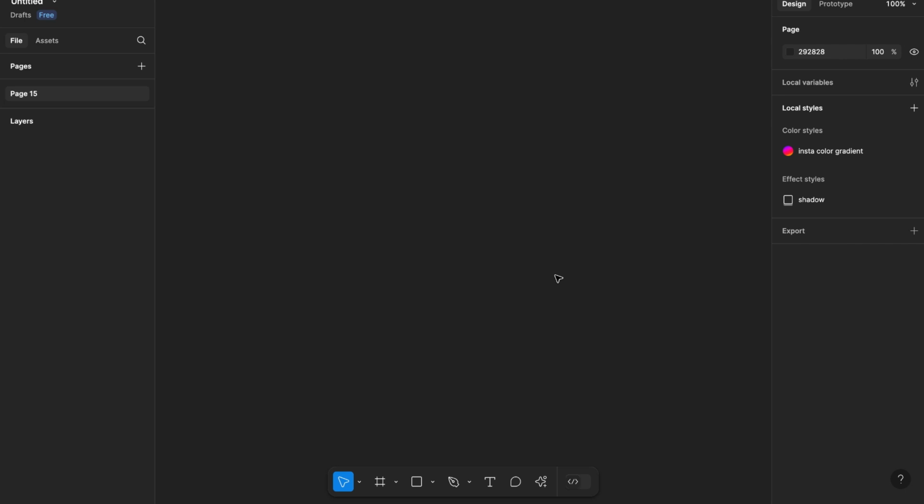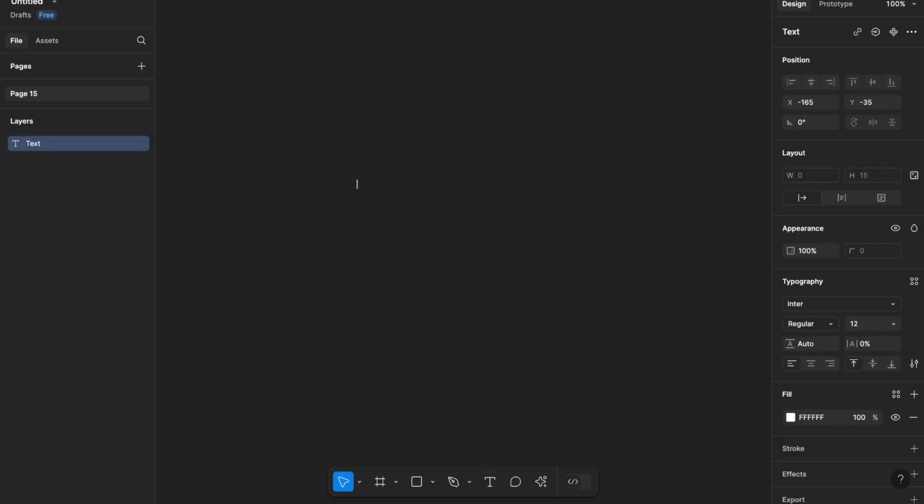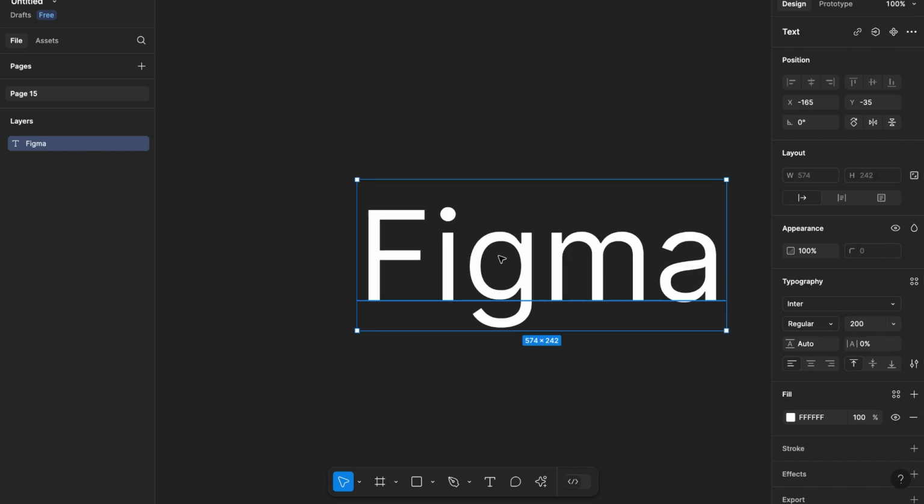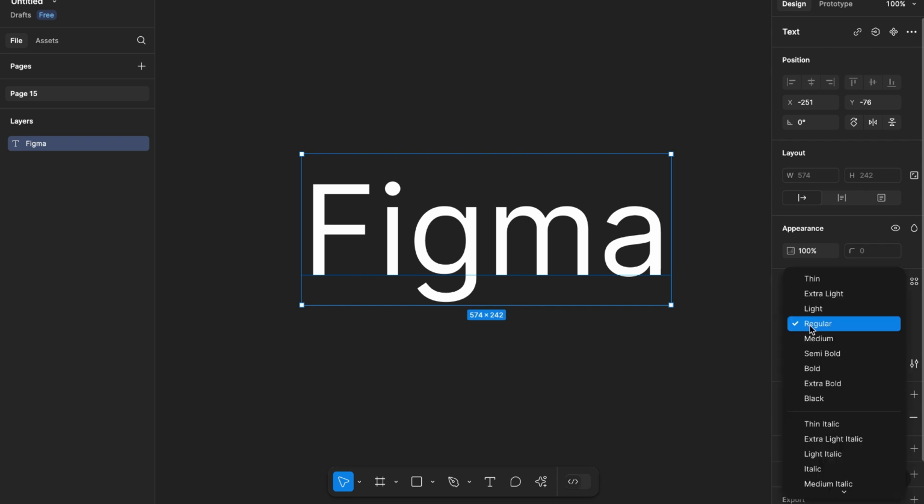Hello everyone. So today we are going to see displace effect in Figma. So first of all, I will write some text. Let's make it bold.